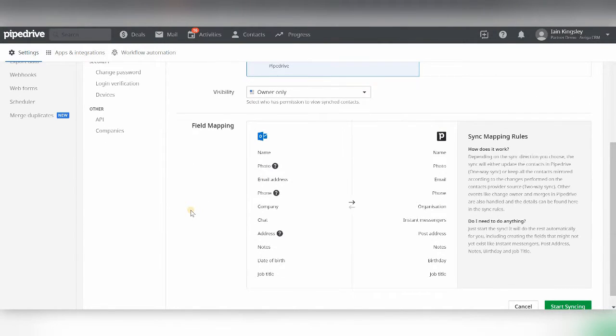Now, the final section here is more informational than anything else, but basically it shows you how the fields from your email provider are going to map across to Pipedrive. So the fields on the left will be different depending on your provider. As I say, in my case, it's Exchange or Outlook. So you can see what's mapped there.